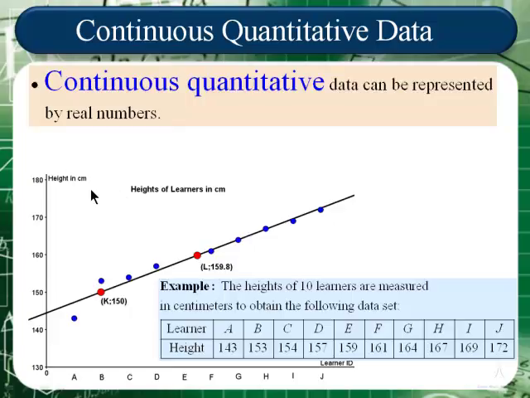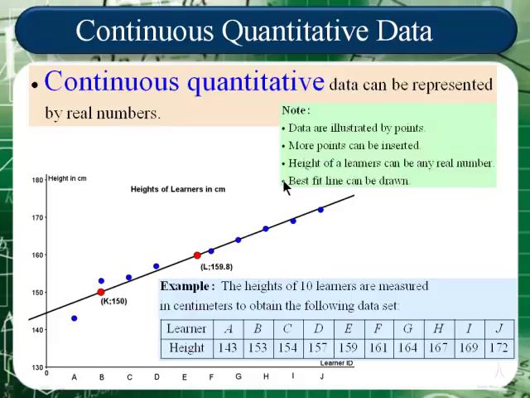Now, if we illustrate this graphically, on the horizontal axis I'll have the learner identity. On the vertical axis, the height of the learners. Please remember, any good graph should have a heading, and I think the heading here, heights of learners in centimeters, will be suitable. So what can we then do? We can then take the available data and illustrate it by certain dots or points in this particular two-dimensional plane.